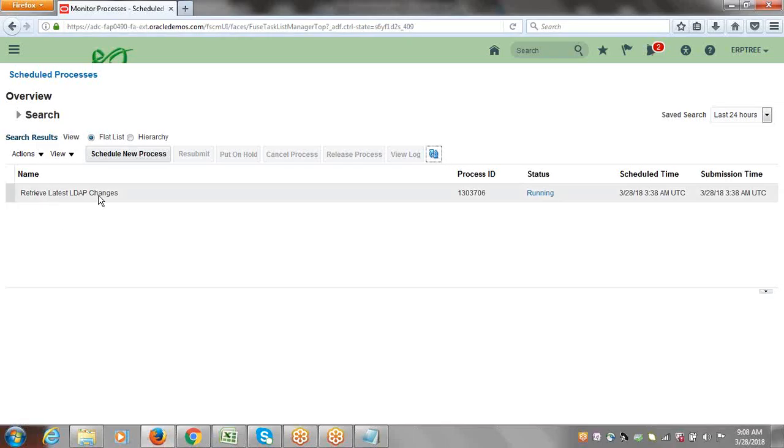Retrieve latest LDAP changes. The status is running. So finally this will be ending with a succeeded status. Normally you don't come across any issues with this job. So it takes some time. It may take a couple of minutes.